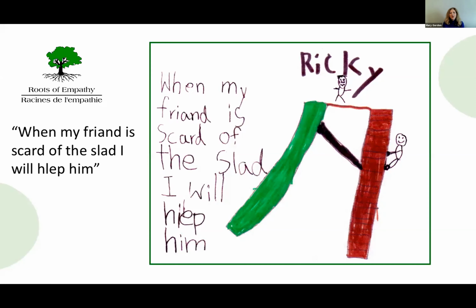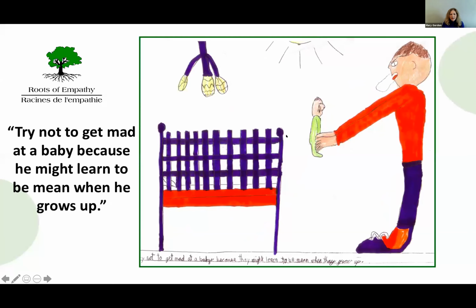So let me show you another picture, because art really is the poetry of children's souls. It paints pictures of their pain and their possibility. Here's a little person who you can't see his tiny writing at the bottom of the picture, but what it says is, try not to get mad at a baby because he might learn to be mean when he grows up. So that is a picture to me which speaks to the intergenerational cycle of violence. And Roots of Empathy tries to break that cycle of violence.